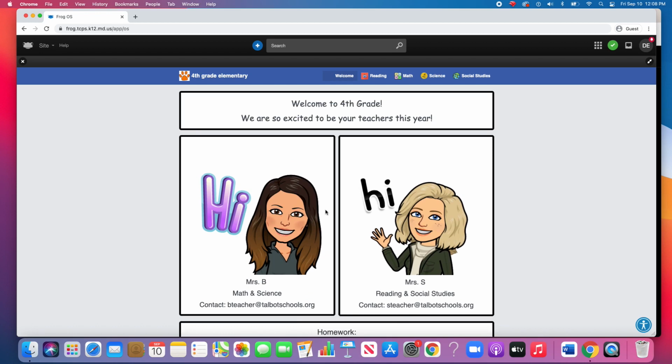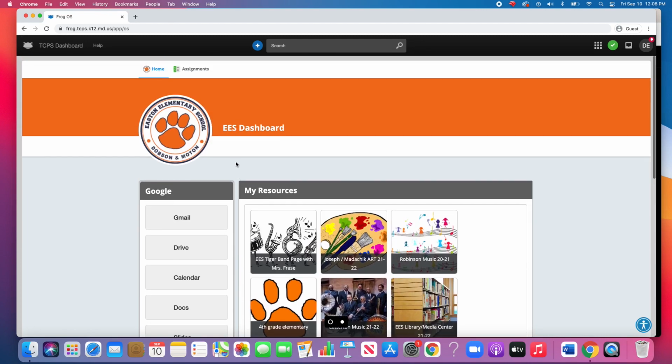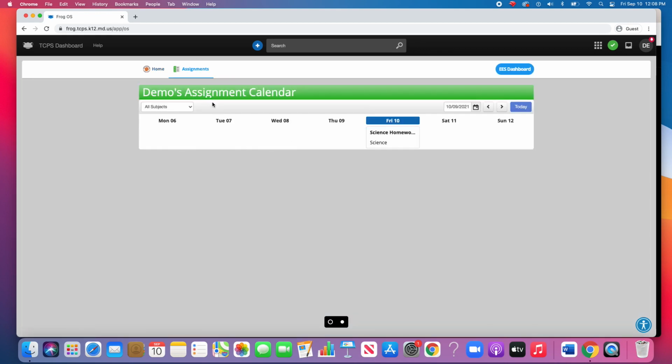When we speak about homework, though, I want to take you back to the dashboard. You can access the dashboard by either Xing out of this site or just going a little bit higher and clicking on the frog head. That takes us back here where you can then check assignments. Now for elementary, any work that needs to be done outside of the classroom should be posted here in the assignments. When I click on this, you will see your student's assignment calendar.